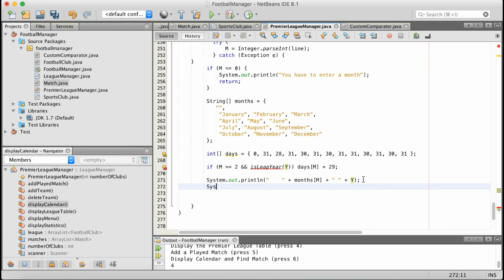Okay, and then I'm going to do another System.out.print. Then we're going to have the days. We're going to have S, M, Tuesday, Wednesday, Thursday, Friday, and Saturday. Just like that.